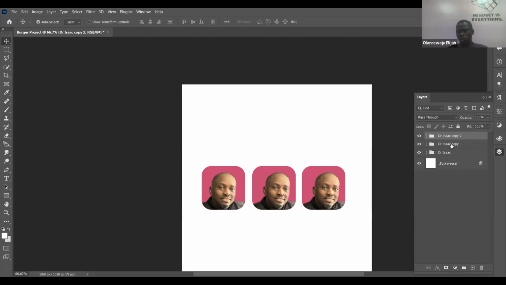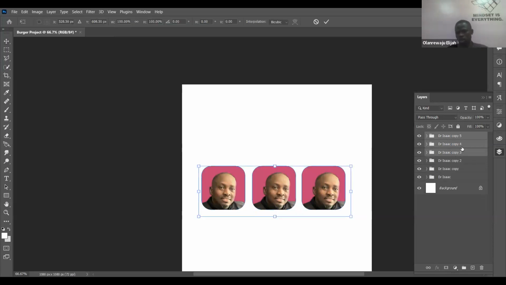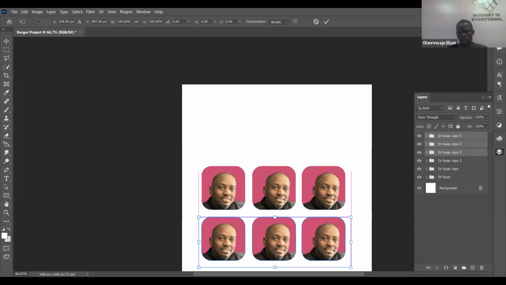So you want to have more, you can highlight the 3 of them, then Control J, meaning that you are going to have 6, right? Then Control T with the 3 layers selected, just drag them down. Can you see now? I'm just trying to show you how all these tools work together.